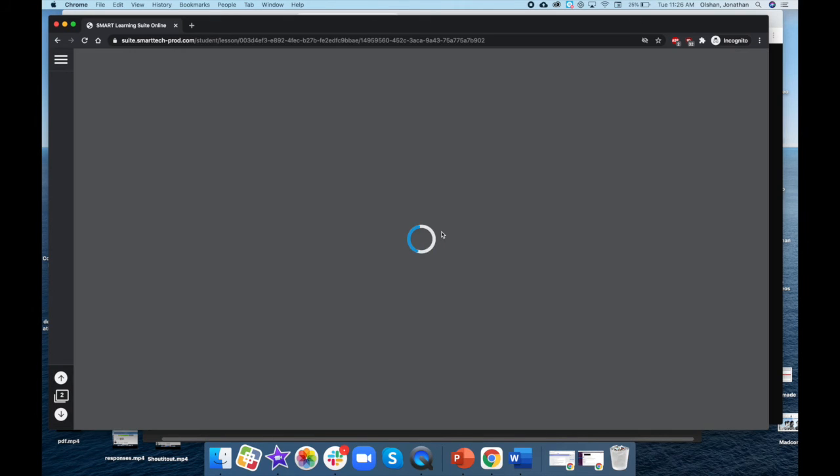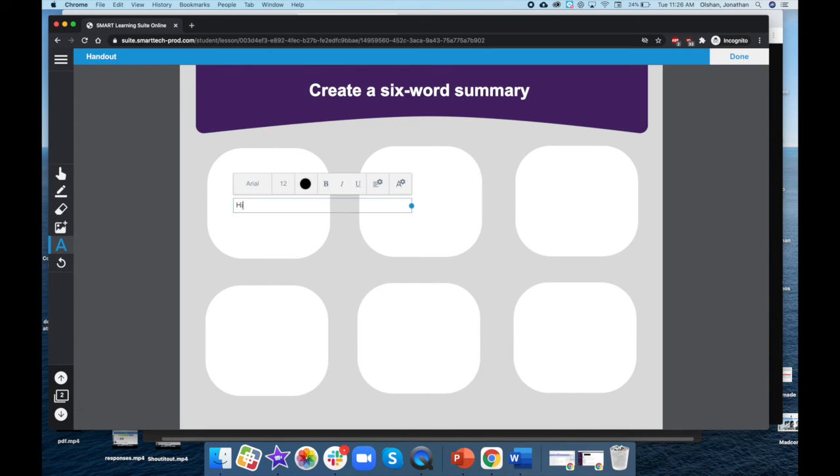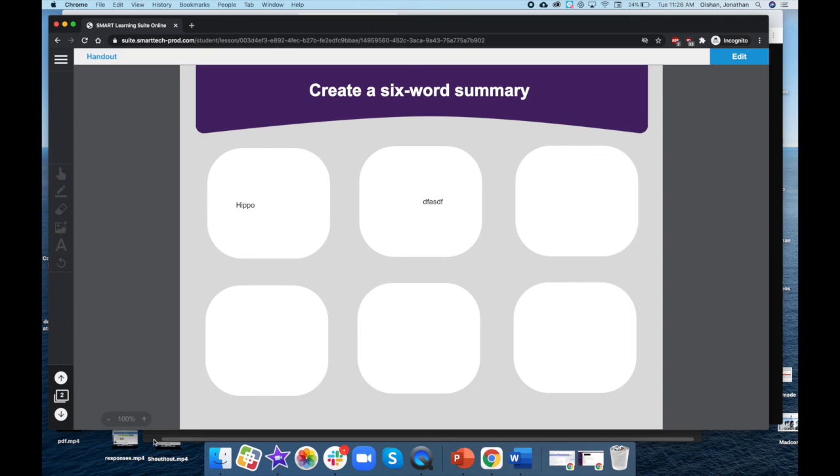So now my student's able to hit the start button. And we're going to see that graphic organizer load up again, or I'm sorry, the exit ticket load up again and give me a 6-word summary for this class. And the student can go in and add a 6-word summary of whatever they need to do. Just as they're going through it, they can use images, things like that if they need to. They can hit done when they're finished and they can move on to the next one.